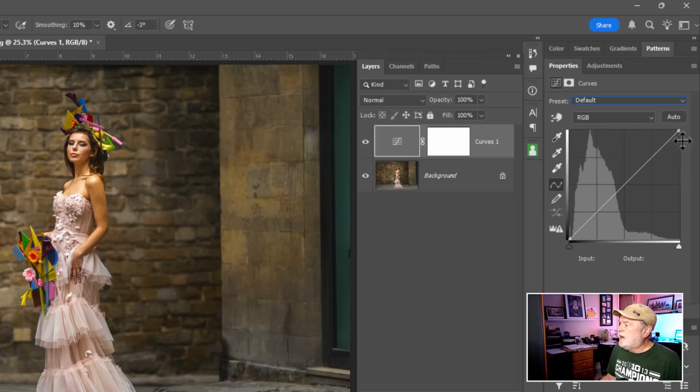And if I choose the auto button, watch what happens. It's just basically looking at the entire image and making an adjustment. So I'm going to click on that right now. And you saw a little bit of a change. Hopefully that shows up in the video. I'm going to undo that. So Control Z, Command Z on the Mac to undo that.